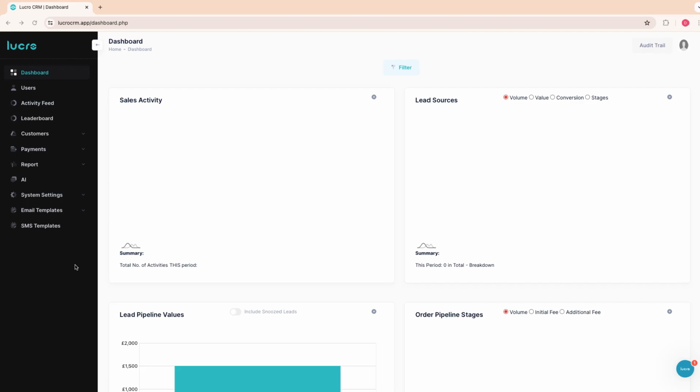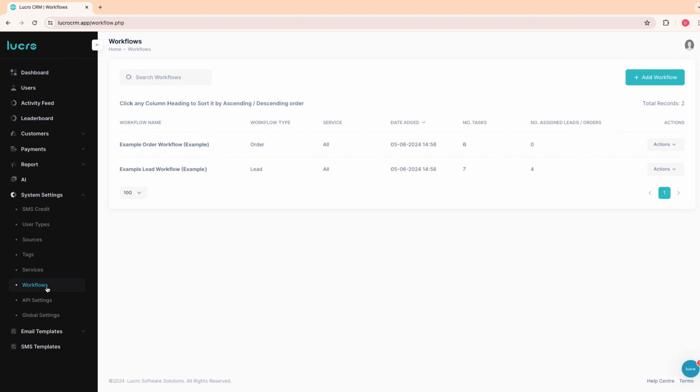So how do we access workflows? From the dashboard or anywhere on the system, we go to the main menu item System Settings here. We click that menu to expand it, and then we click on the Workflows menu item. That then brings us into this summary page, which shows all of the workflows which currently exist in your portal. You'll see that by default, there are two existing example workflows in your system. Let's take a quick look at those now.